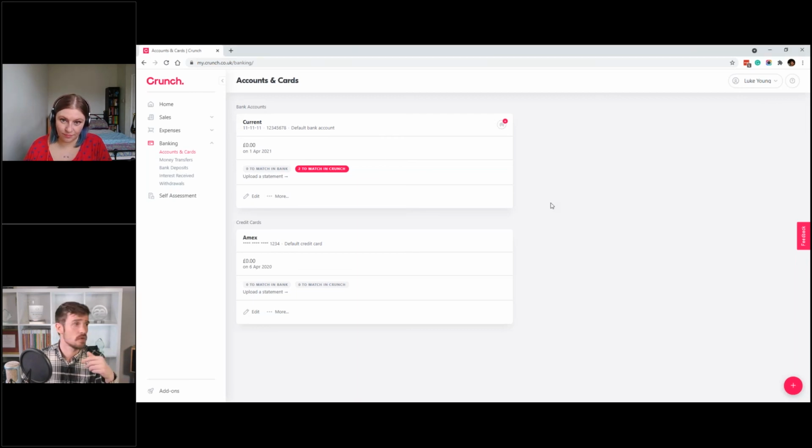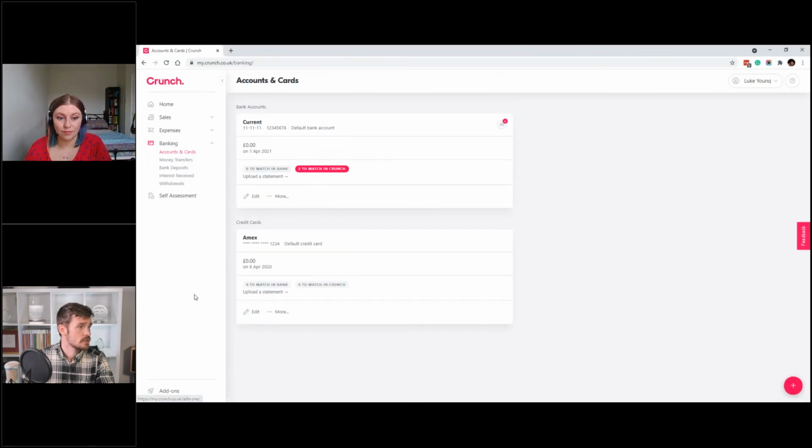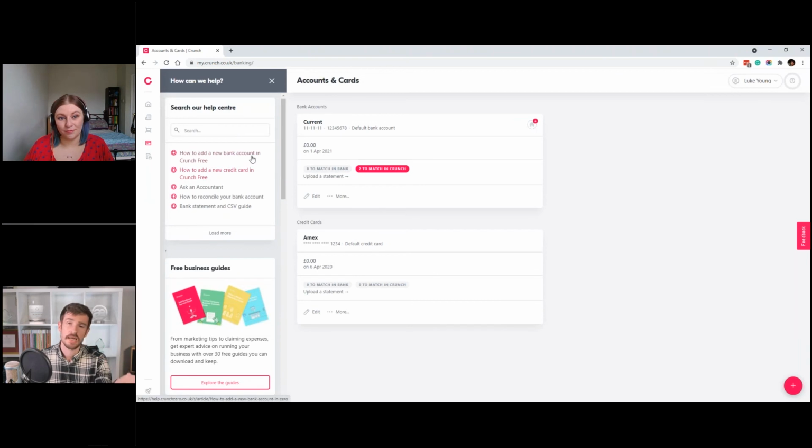The help center. With your Crunch account, you'll have access to an in-app help center, which is up here in the top right. It's a little bit hidden away, admittedly, but you've got this button here, can we help? As soon as you press this, it gives you access to our complete range of help center articles, so you don't need to step away from your account.